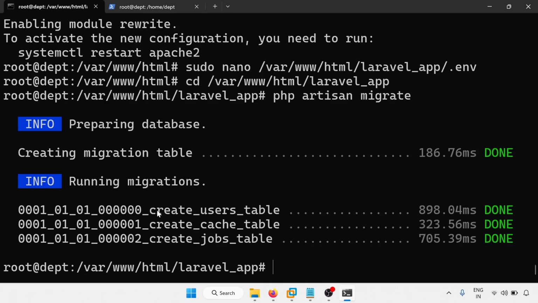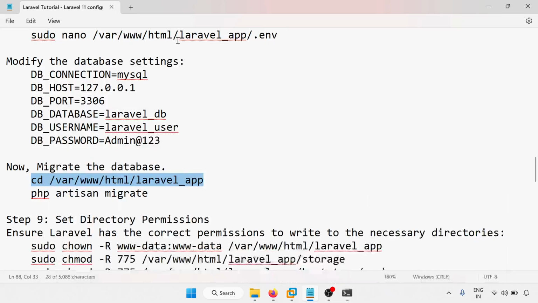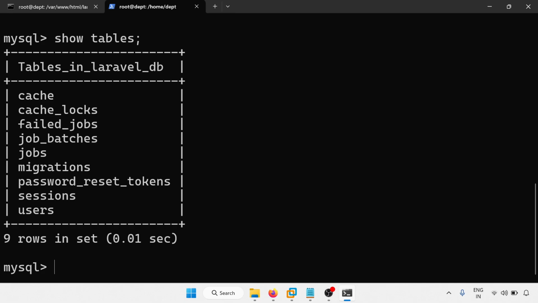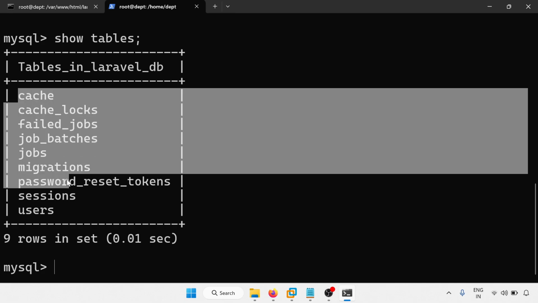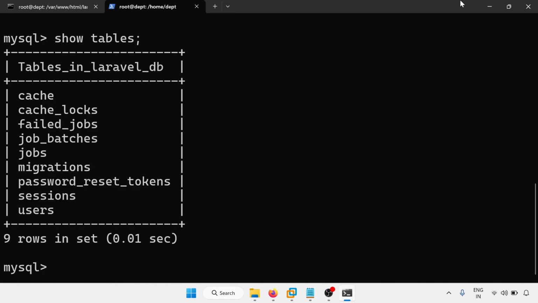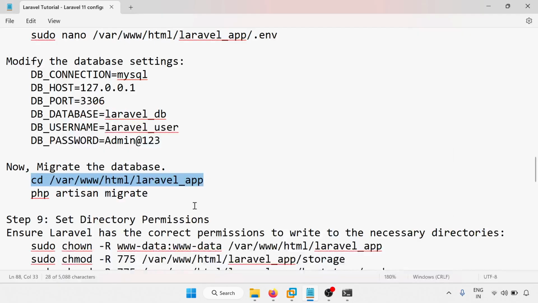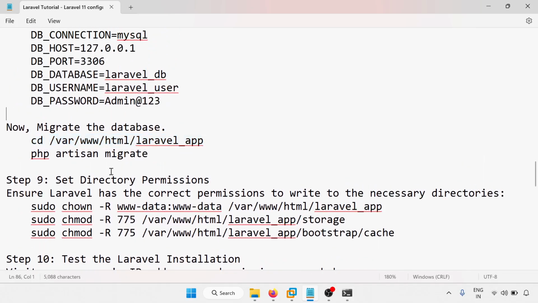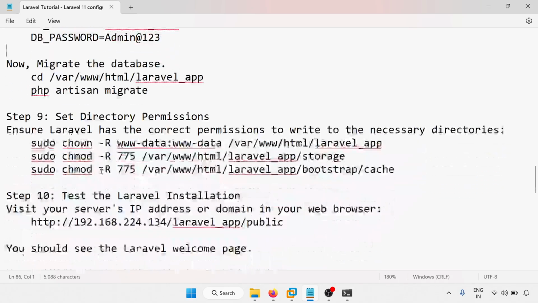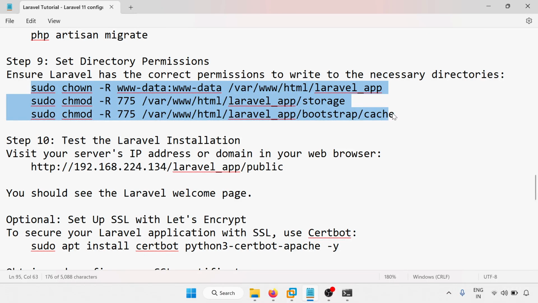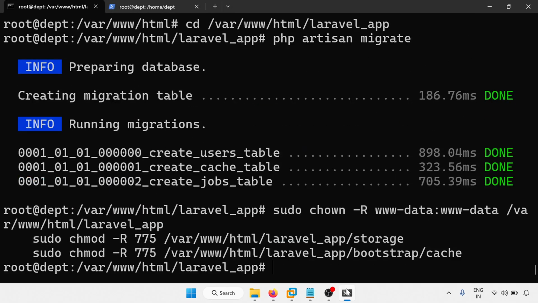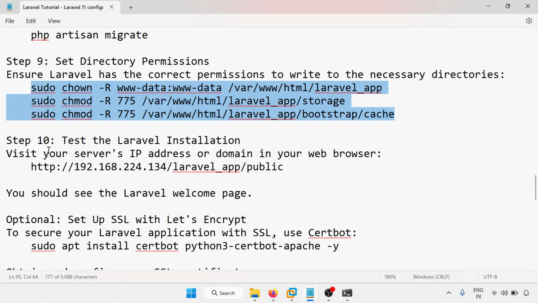There are predefined tables. So we have done the migration. Now you can check show tables. You can see some tables were created automatically using the migration process. These tables are required for this Laravel application. Now you have to give the permission, as before, or you can give read, write and execute permission as per your requirement.